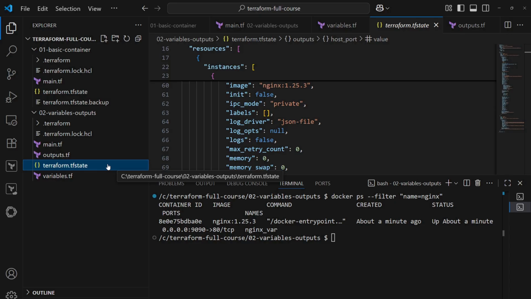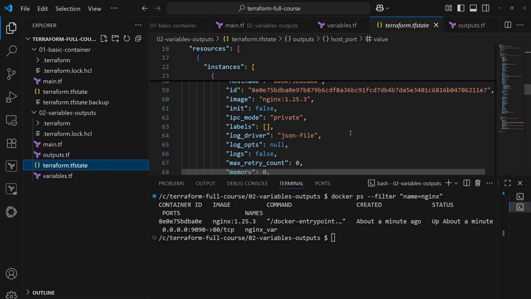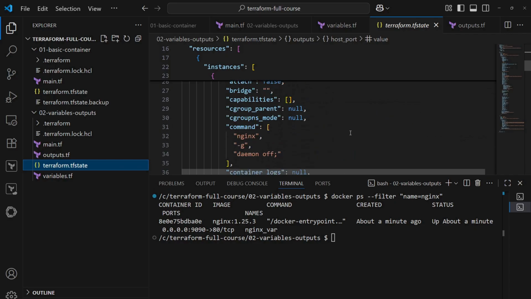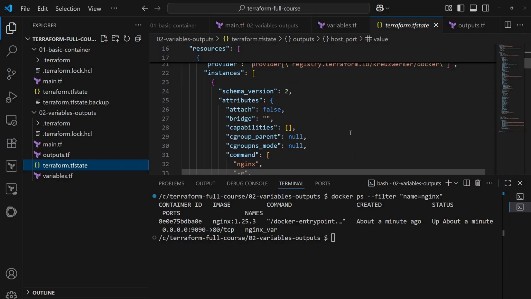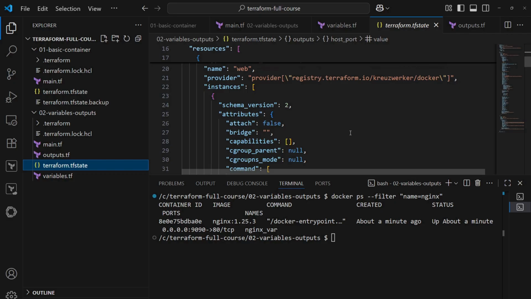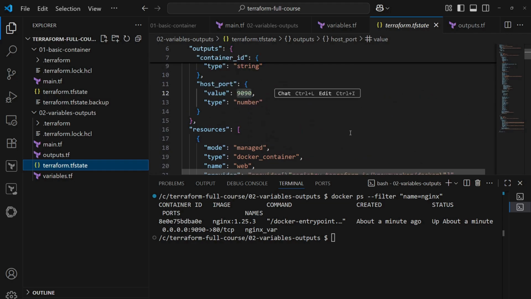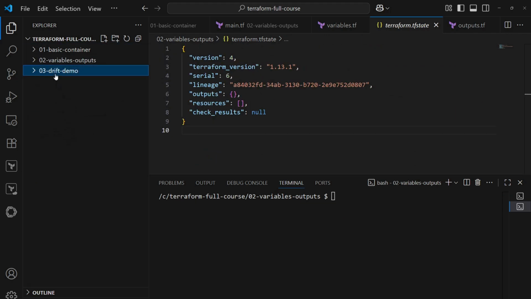So in short, the Terraform state file is not just a random JSON file, it's the single source of truth for your infrastructure. Protect it, back it up, and make sure it's in a safe place when working in a team. Now let's talk about the most interesting and very important topic in Terraform, Terraform drift.